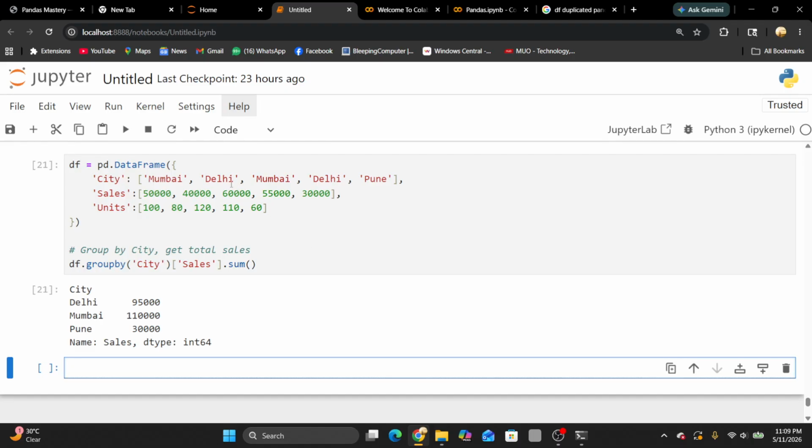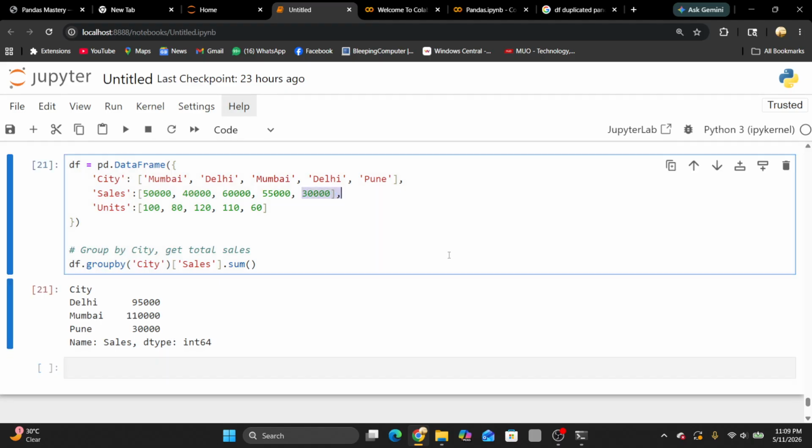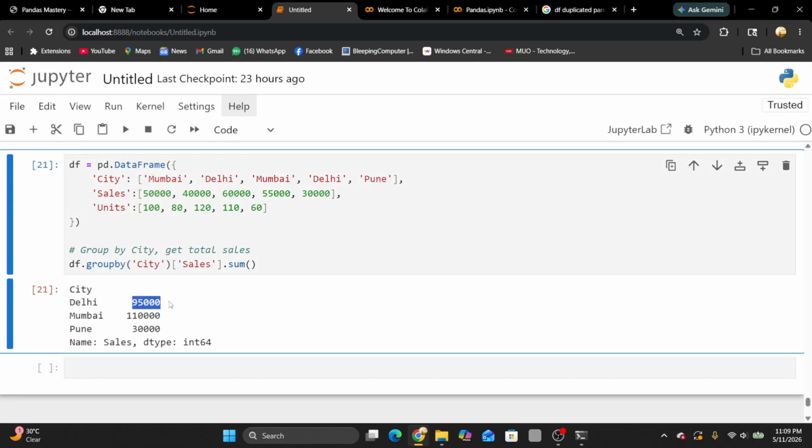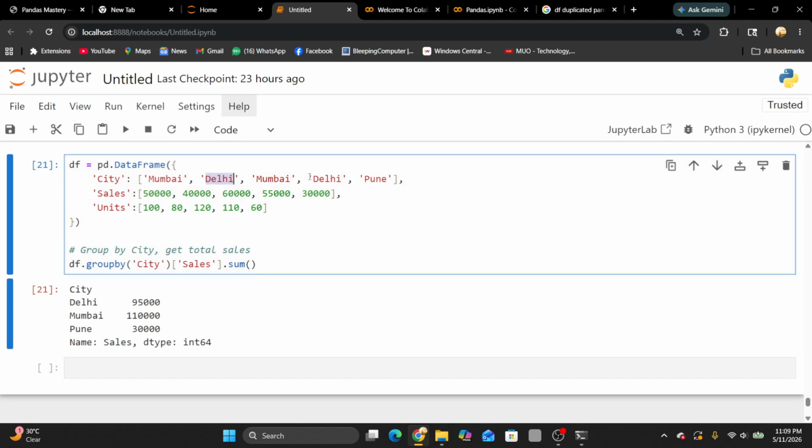Okay, so for Delhi you can see 95,000, and for Mumbai you can see 1,10,000, and for Pune you can see 30,000. Okay, so actually here, why is it 95,000? Because you can see Delhi. For the first Delhi it is 40,000. For the second Delhi it is 55,000.